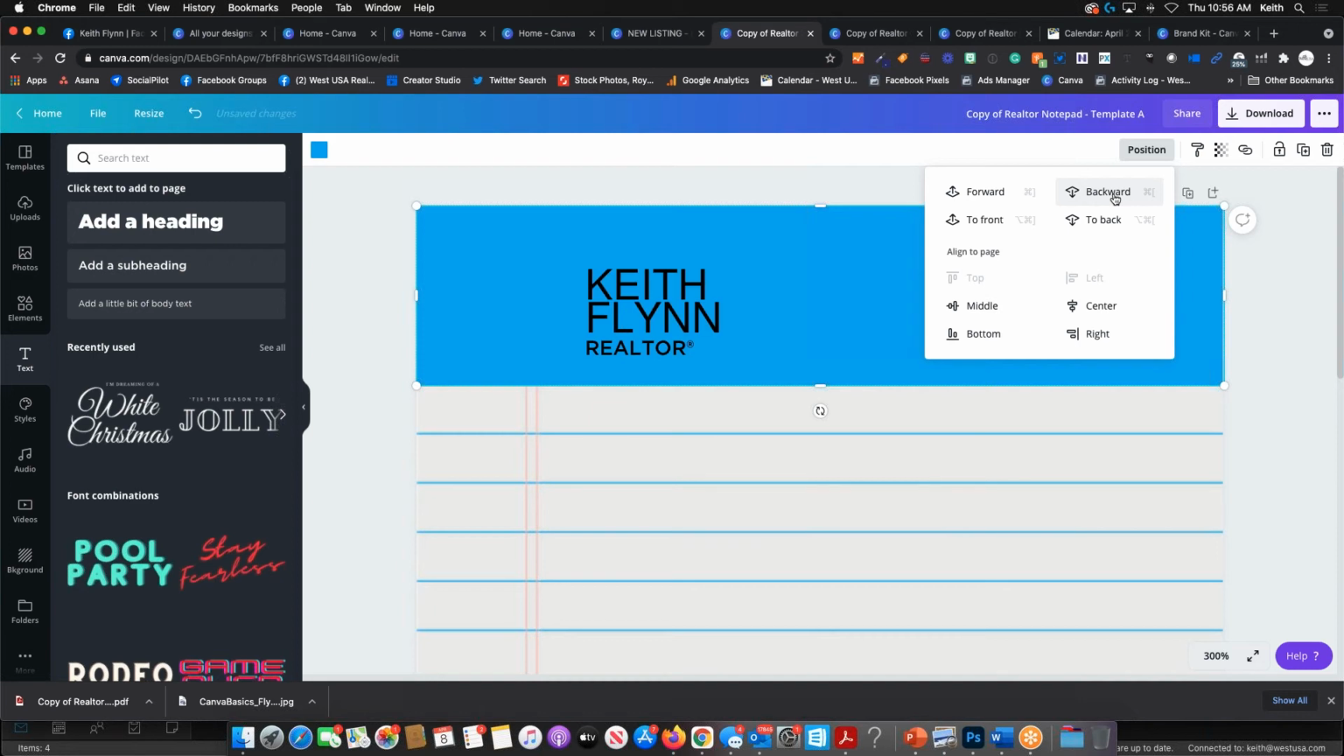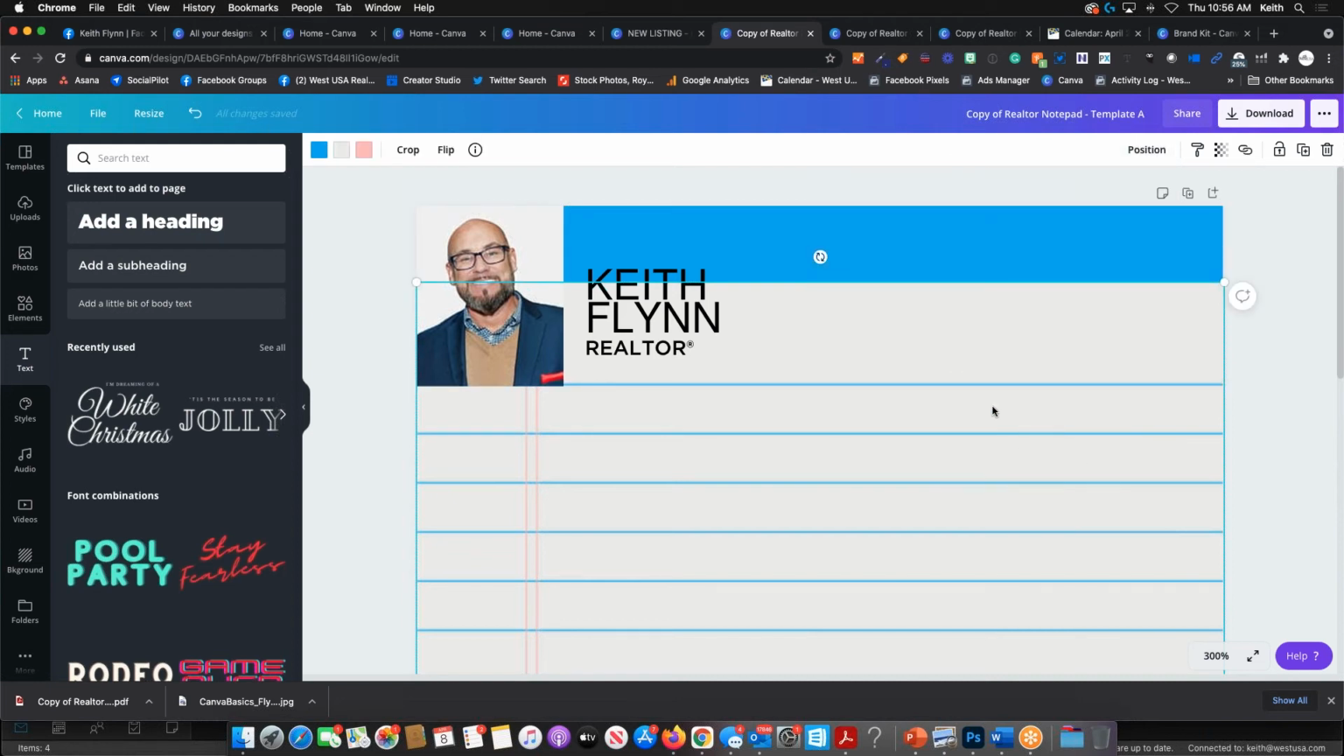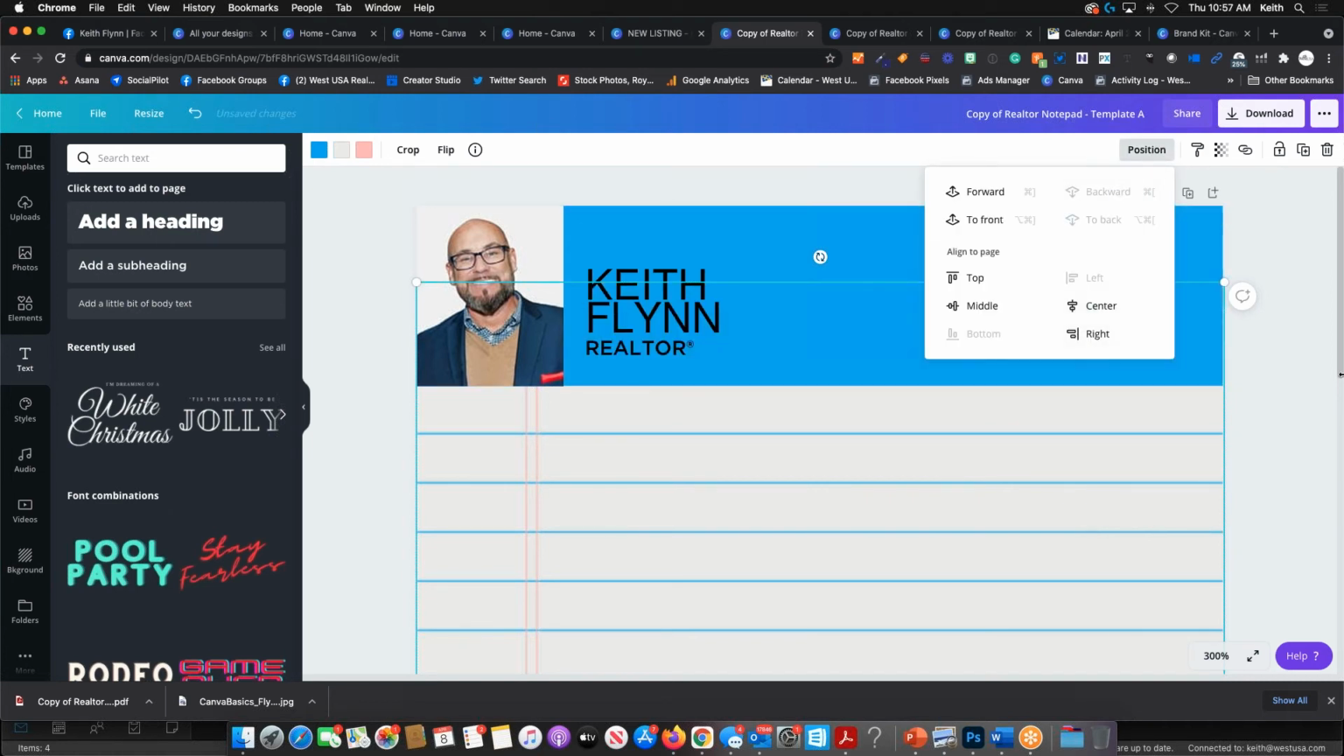When you're ready to download that one, click the download tab in the upper right-hand corner, and then choose your file: standard PDF, small file size for printing, or PDF print, high quality for multiple page documents. Just really depends on what you want to do. High quality will be 300 DPI, which is the actual print quality.